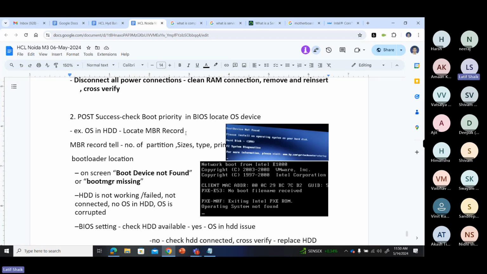Next, pick the boot priority. For example, my operating system is in the hard disk. Generally, our operating system is in the hard disk. You turn on your system, POST is successful, but on your screen it is showing this kind of error. What is it? Boot device not found.